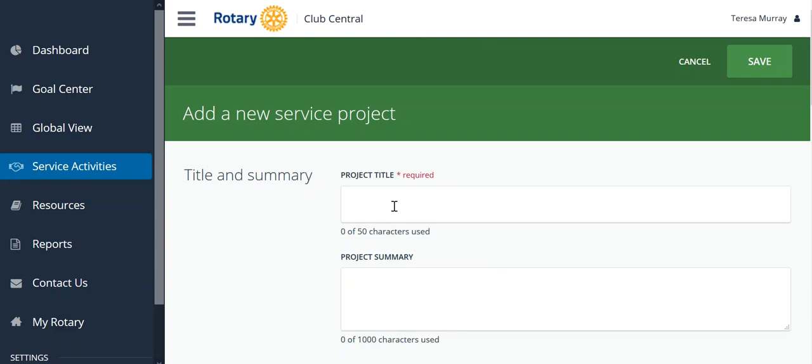And this is the same for any service project, but what's different about our Hunger project is it must start with 10 million, no space, 10 million, and then the title of your project. Now I'm not going to complete all of the boxes and all of the information. I'm just going to show you what's necessary. The next box is the project summary. Notice that you have 1,000 characters, so you can pretty well describe exactly what you did.